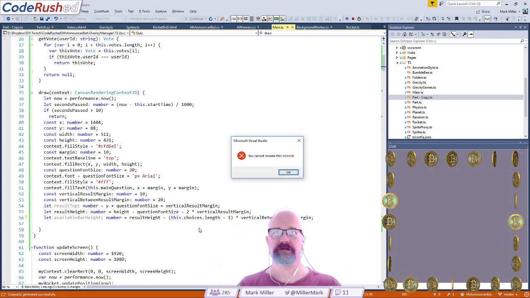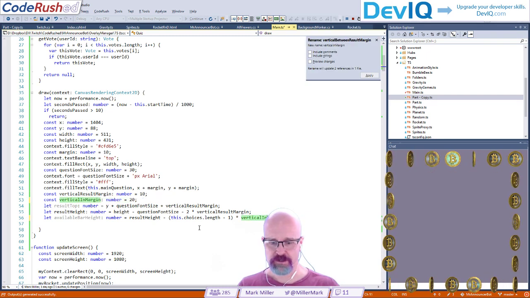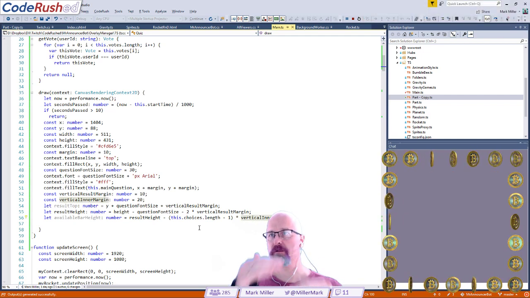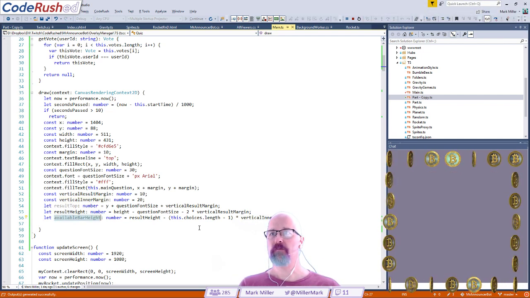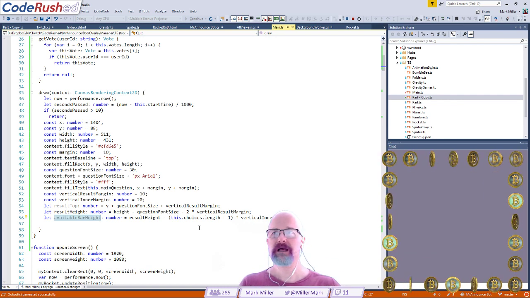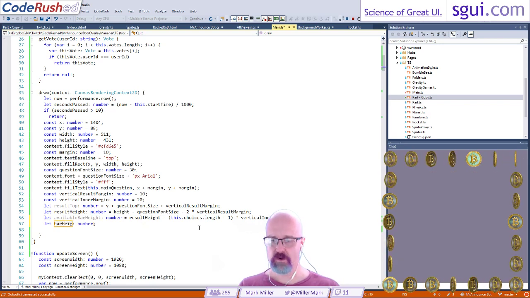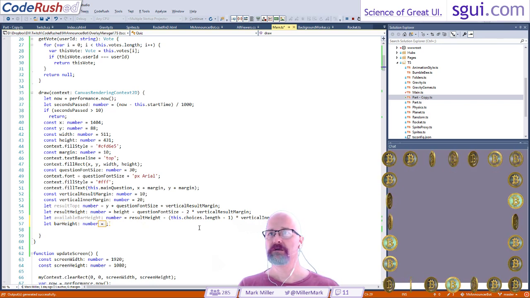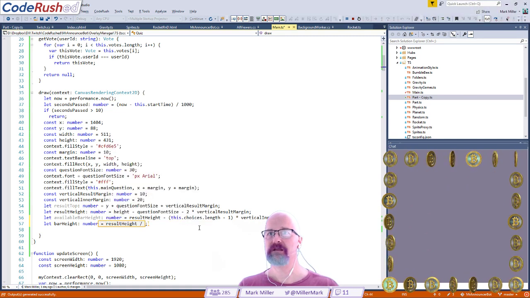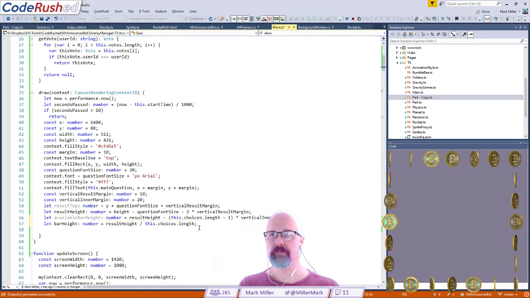I've got a better name for this. I can rename that: vertical inner margin. Okay, so that's going to go between the choices vertically. That's that margin there. So now my total available bar height, now I know how much space I have for bars, which means my bar height is going to be equal to result height divided by this .choices.length, I believe.